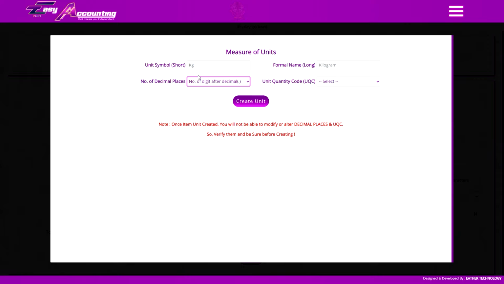This option determines the number of digits after the point or decimal. Like for kg this is 3, because we can say 2.365 kg. For piece it is 0, because we can't say 4.2 piece. We will say 4 piece. So select this for every item unit according to your need.